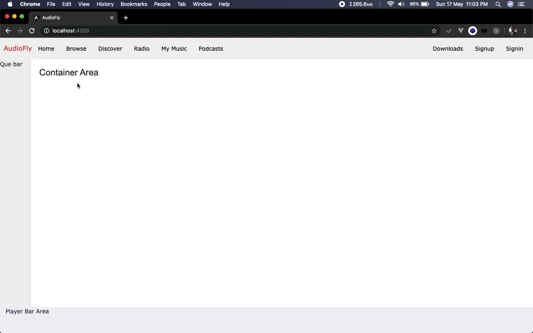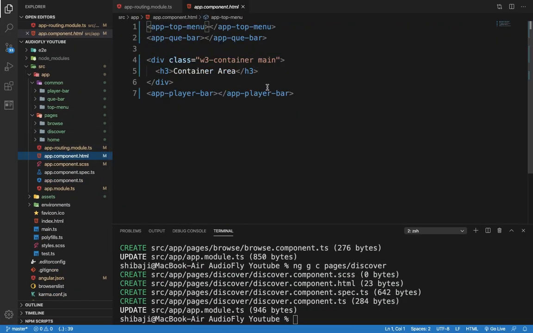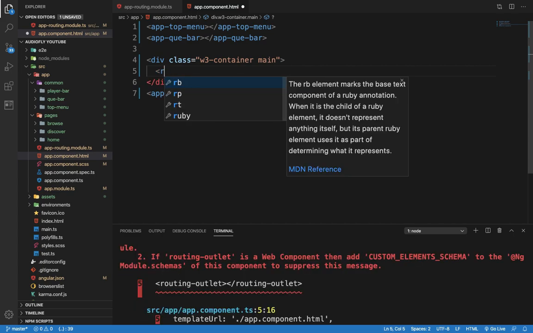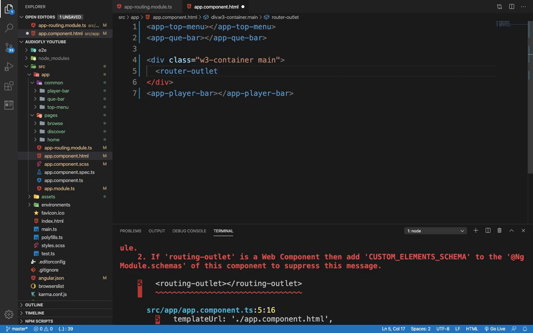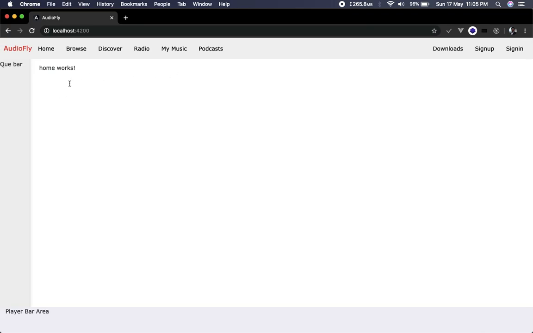We need to connect the home page component here. Actually, we are using the routing section to connect it. So how can we do that? Go to app.component.html, and this is the area of the pages component. Now we remove it, and I'm using the router outlet here. Router outlet is the routing element of Angular. So now we can see our home page section.